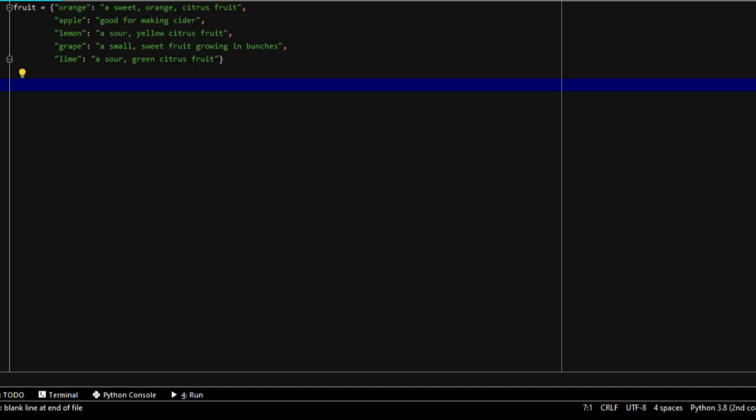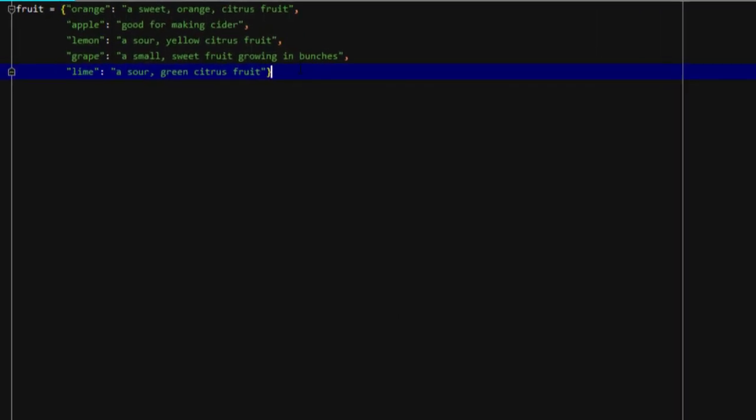So first of all here, I've just an example of a dictionary, and like any list or tuple, the dictionaries are also stored in a variable. So here the variable I have taken is fruit. You can take anything that you want.